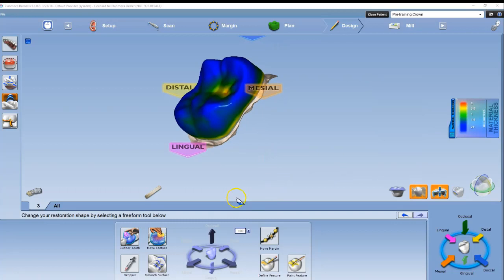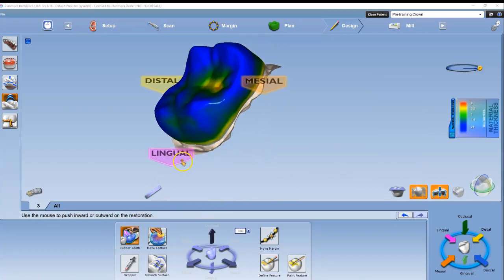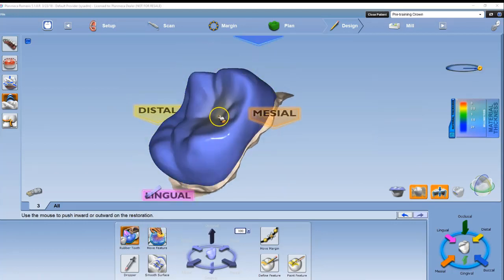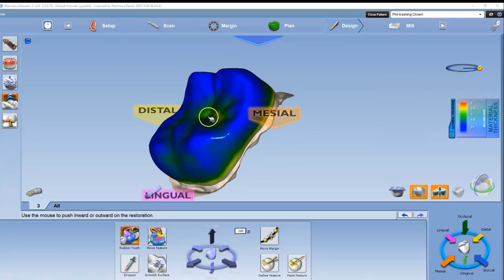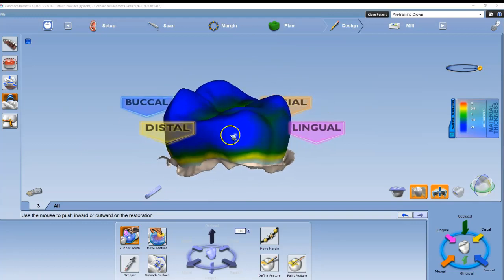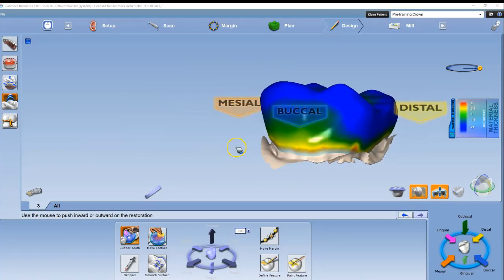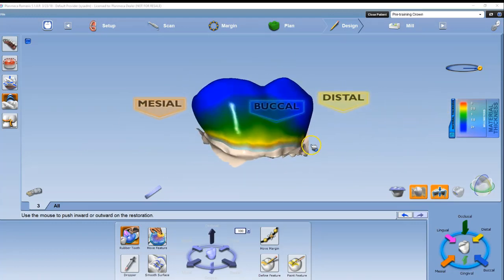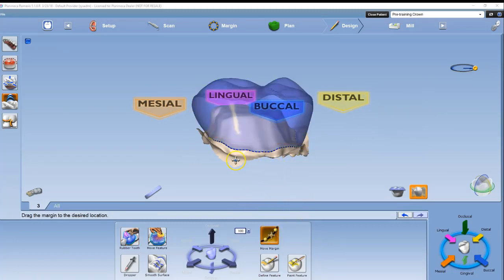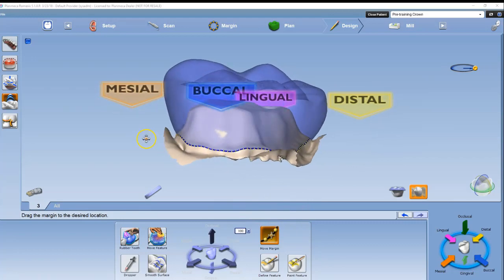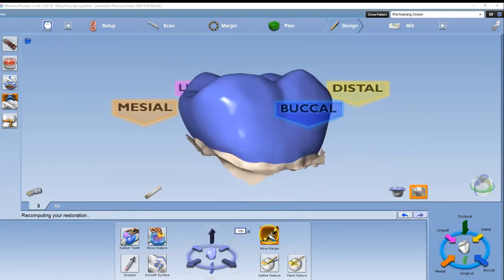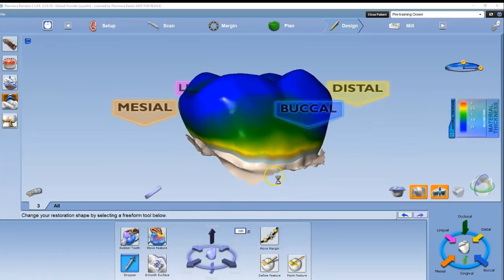Left click material thickness to verify proper material thickness. The occlusal surface color should be dark green to blue, indicating 1.5 to 2 millimeters. Axial walls should have a lime green to dark green, indicating 1 to 1.5 millimeters. The margin should be yellow, indicating 0.5 millimeters. If the margin is red, the margin can be adjusted using the Move Margin tool, or material can be added using the Dropper tool. Material thickness is key for proper milling and strength of material.